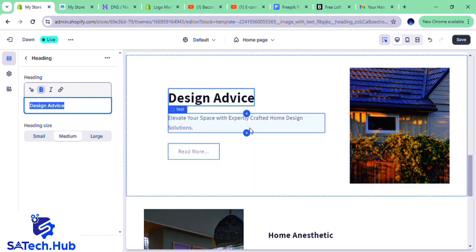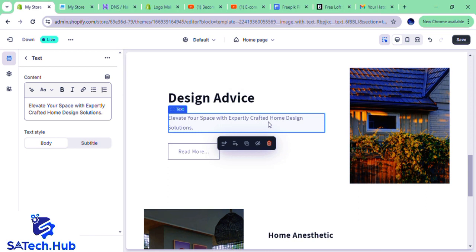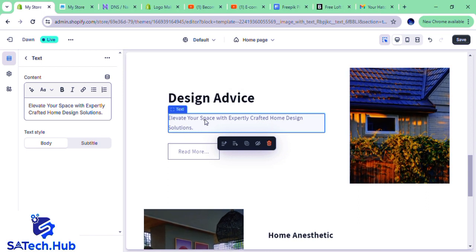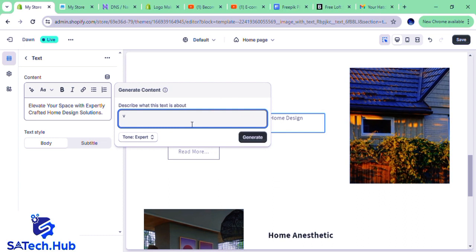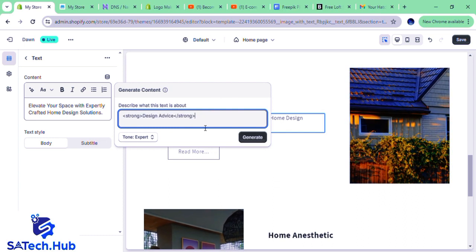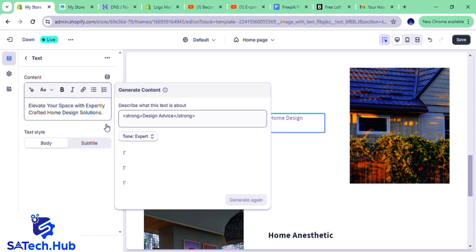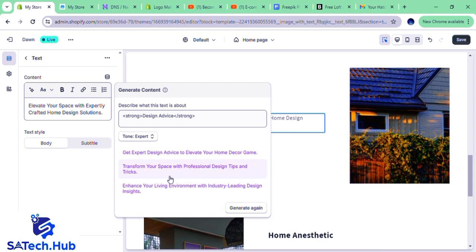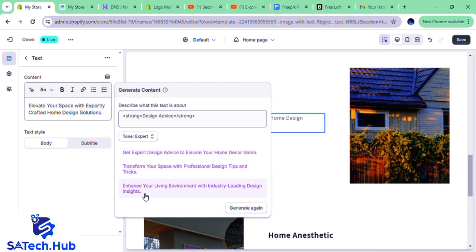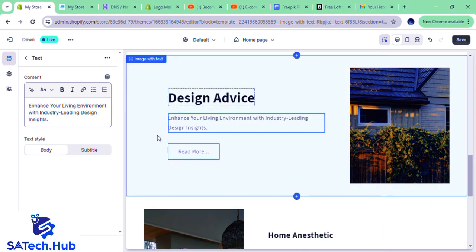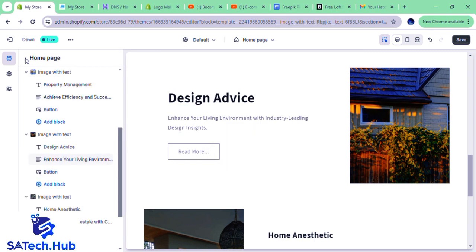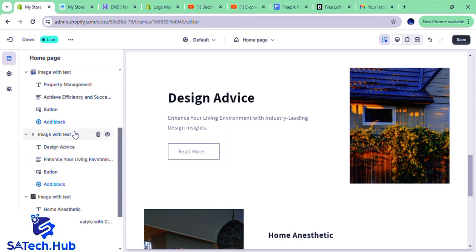Elevate your space with architectural character home design solutions. Okay, this is better, but let me see if I can get something more interesting, better than what I have here. Otherwise, I'll go with what I had before. Enhance your living environment with industry leading design insight. Okay, I'll go for this. I think I love this. Then I'll come outside. Design advice.